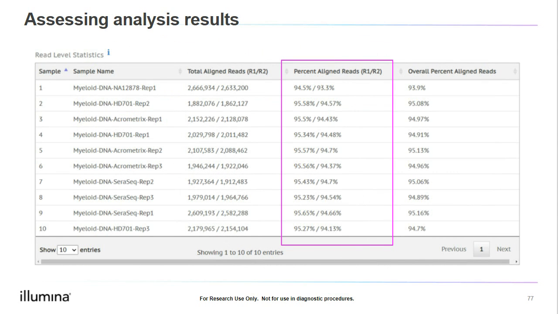The first table I'd like to review is the read level statistics. To the right of the table title, there is a little eye icon. Whenever you see this icon, you can select it, and it will give you additional information about each of the metrics, what they mean, and how they are determined.